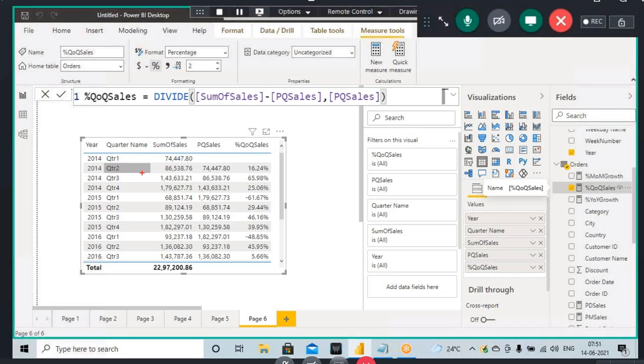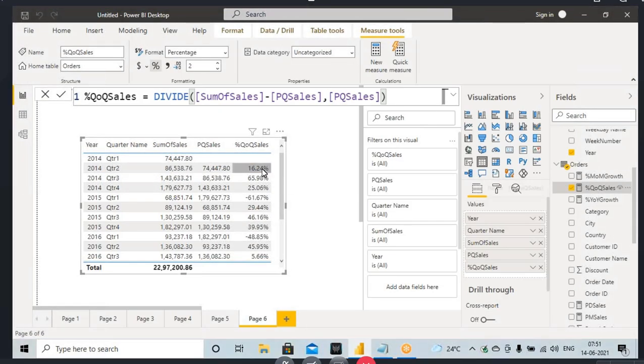Look at this. In 2014 Q2 we are doing 86,000 sales. When you compare with Q1, which is 74,000, when you compare this with this, you are doing 16% more sales. Right, guys. 16% more sales you are doing. So like this, you can get the quarter over quarter growth.